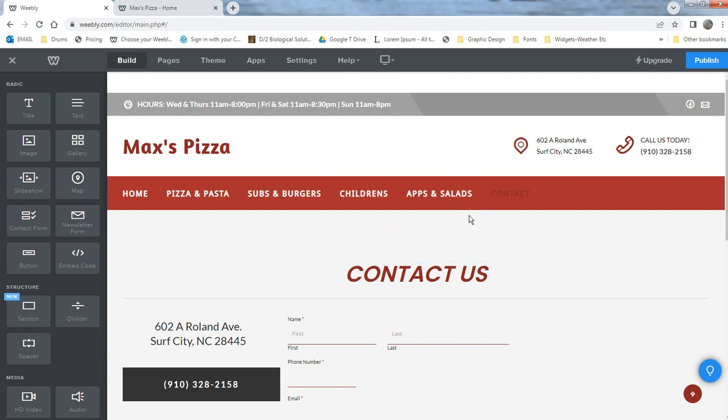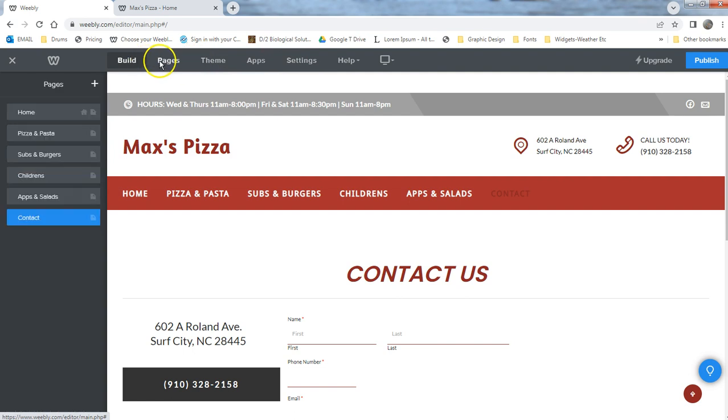Super easy, clean, simple. Basically, the only other in-depth thing is if we wanted to add pages in the future. I would suggest giving me a call and I can add a page for you. But so that you know where that is, up on the very top of the page, you'll notice there are some other options. Pages is one of them.